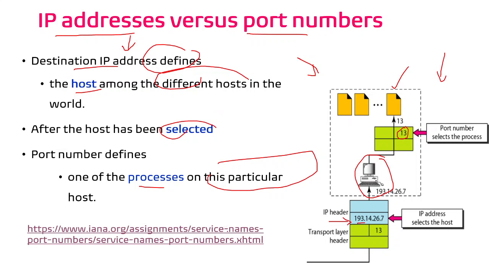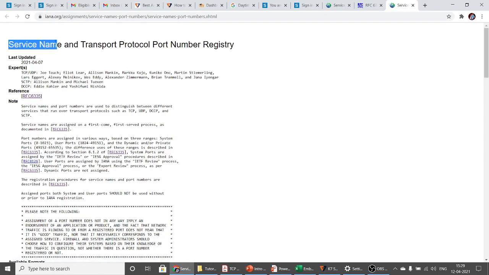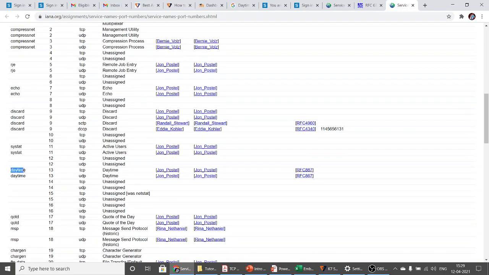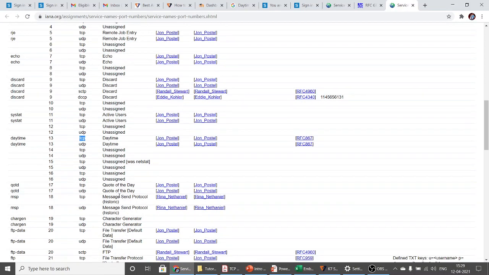If you want to do some analysis of port numbers, you can go to this website, where you can check all the different services running on your system and the transport protocol port numbers registered accordingly. For example, as we saw in the example, for the daytime server, 13 is the port number, which uses the TCP protocol. Only two protocols are used here, TCP and UDP, and sometimes SCTP also.